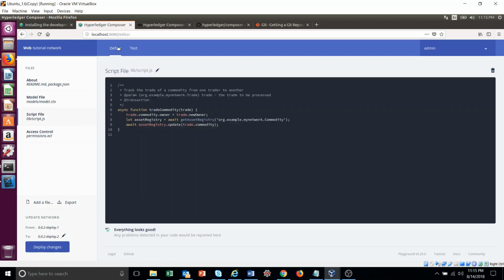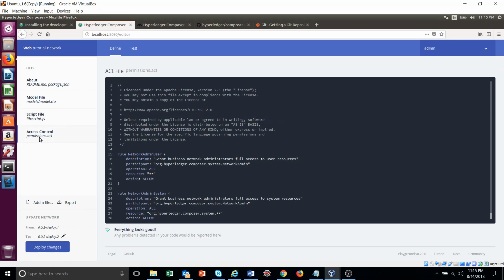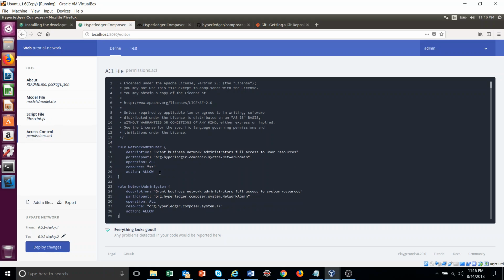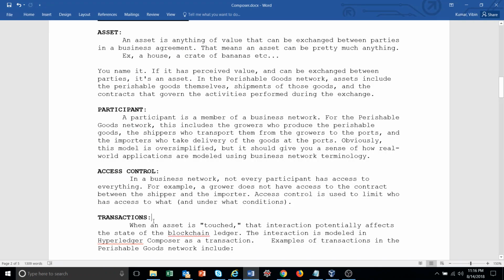Here we created an access control file called permissions.acl, and we gave all the access because we were just testing the system. So the operation is all, allow all. This signifies that there are no restrictions we have added, but this is how access control is defined.